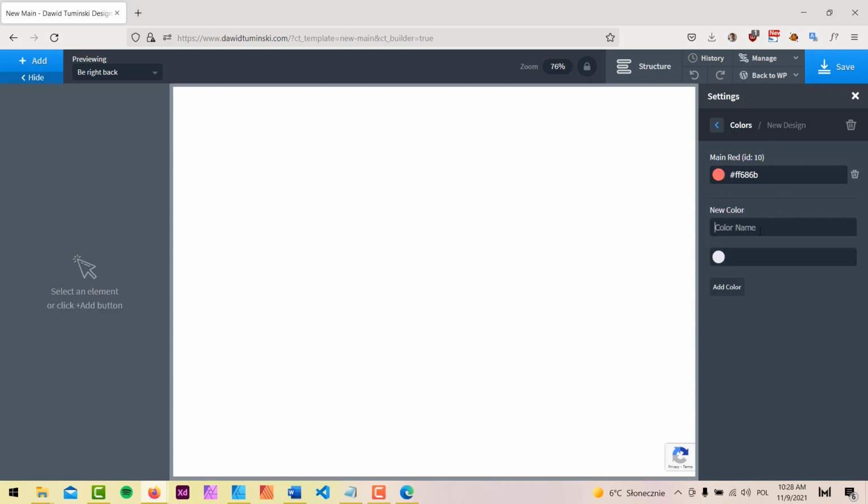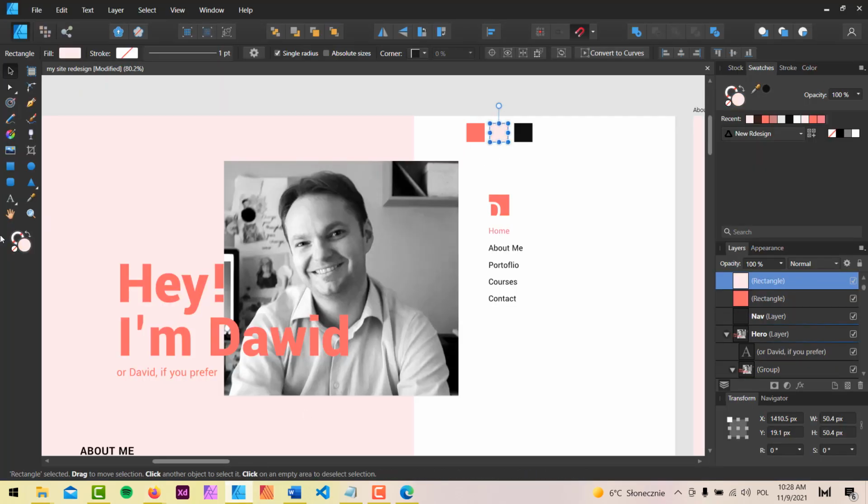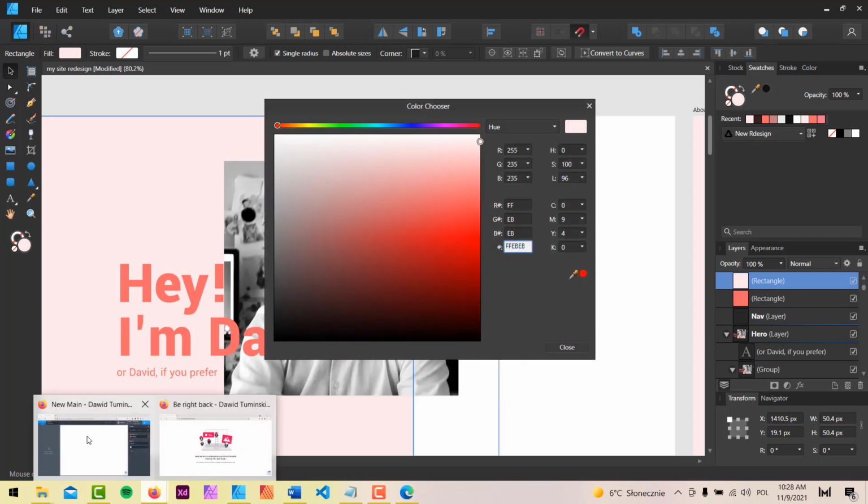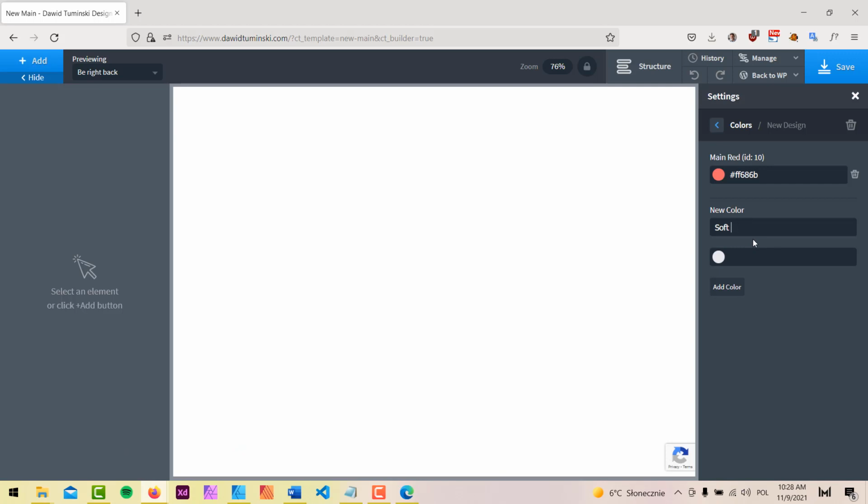So that guy, I'm gonna call it line, and the next one is gonna be soft red. And I'm gonna grab this guy right here. It's an extremely soft red. It's rather a soft pink. So let's do soft pink and add that color.